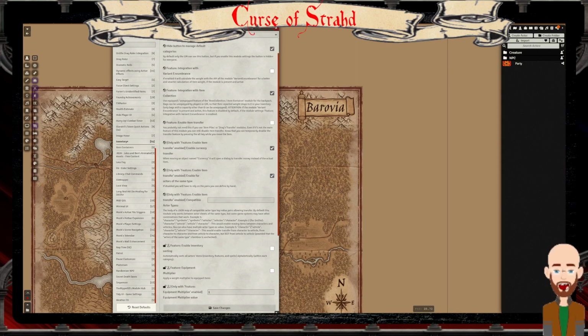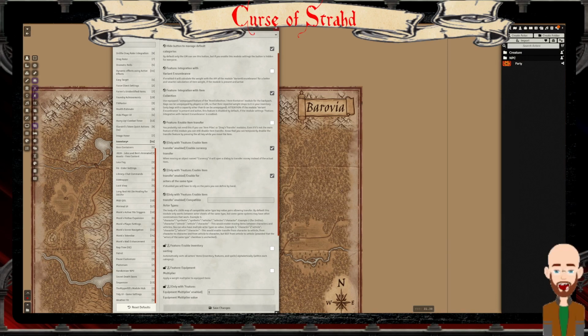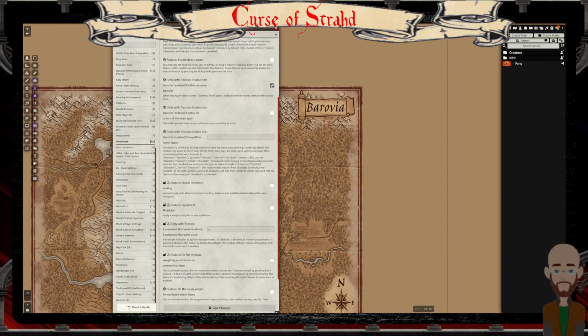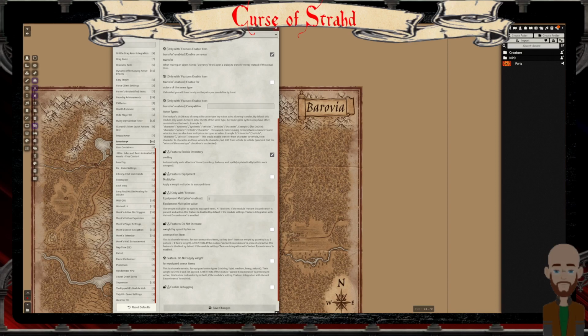Yeah, so enable currency transferring. Oh, a feature transfer. Didn't see that. But I didn't really drop in any features, so we're going to disable that though. Automatically sorts all actor items alphabetically within each category. Yes. Not doing an equipment multiplier. Do not increase weight. Yep, no. Okay.